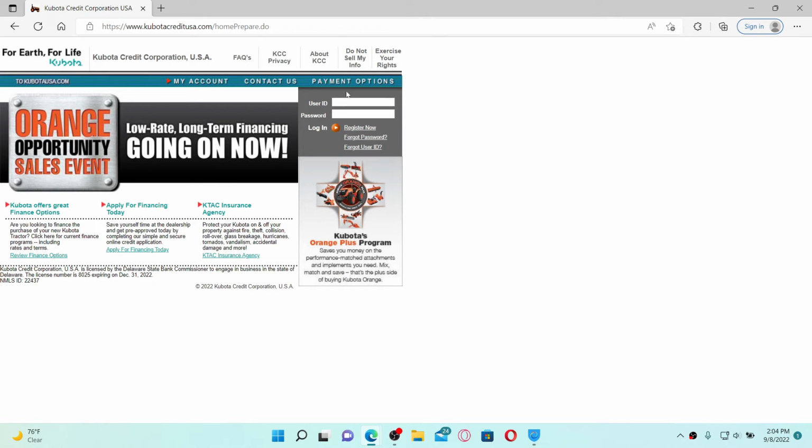You'll need to type in your credentials in the right hand side of the screen. Go ahead and type in your user ID associated to your Kubota credit account in the first text box. After you do so, head over to the password field and type in your password. In case you don't remember your credentials, you can click on the Forgot Password link or the Forgot User ID link respectively, and you'll be able to find your credentials.